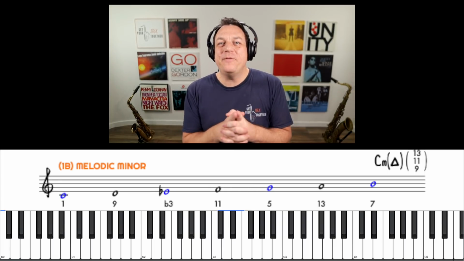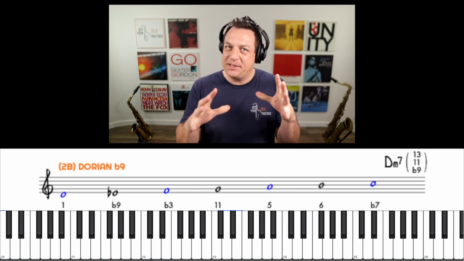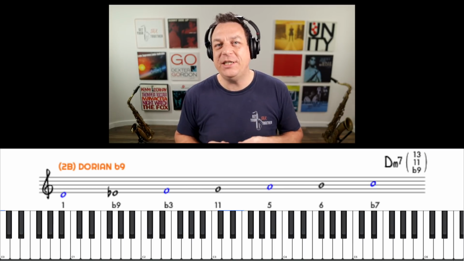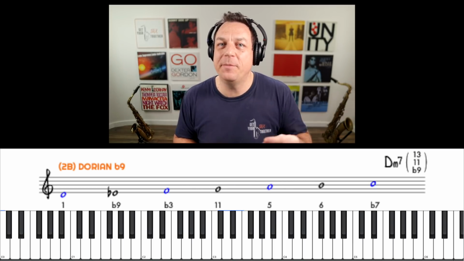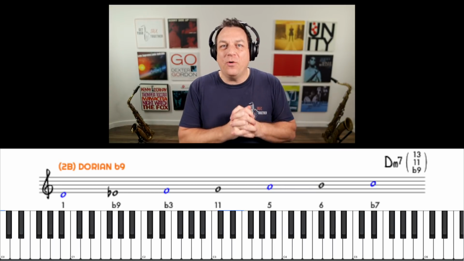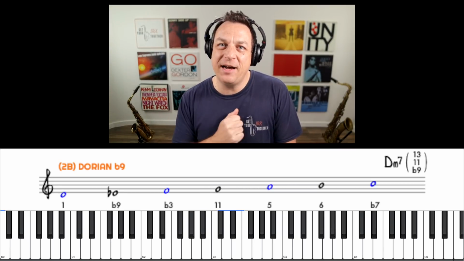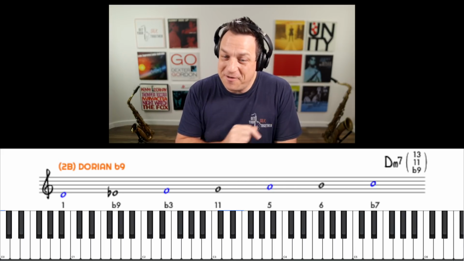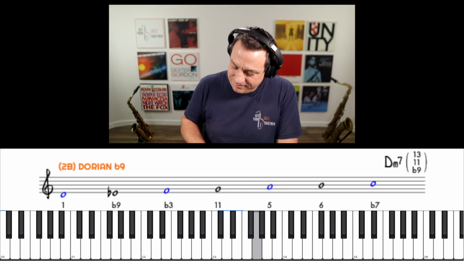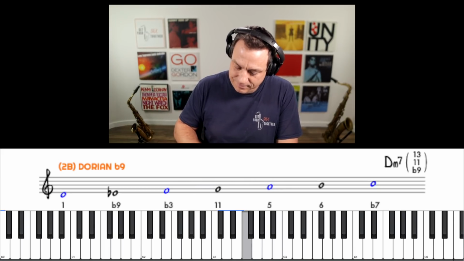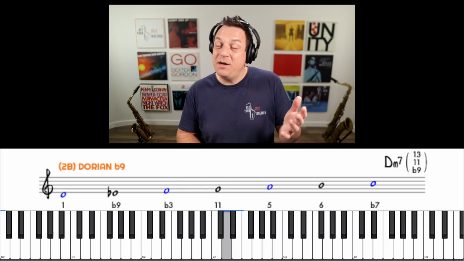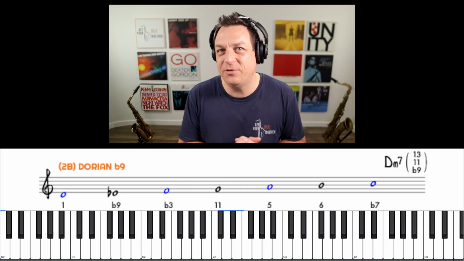Right, now let's move on to the second mode, which in this case is going to be C melodic minor starting on D, the second mode of the melodic minor scale. And it's called Dorian flat 9. That will be very obvious shortly, because it's like a Dorian, but with a flattened ninth instead of a natural ninth.